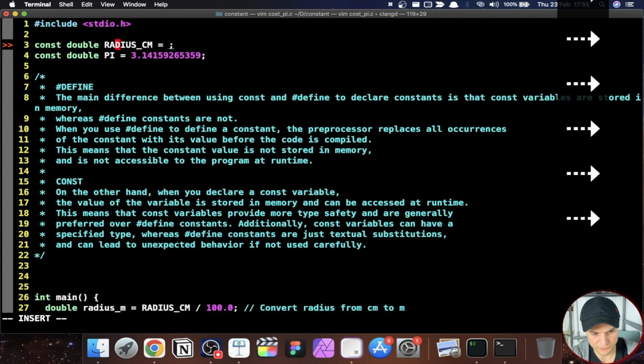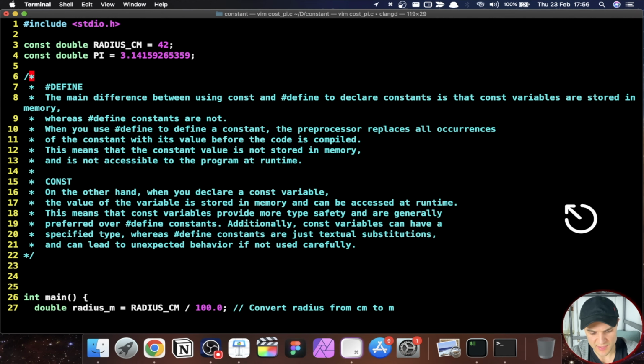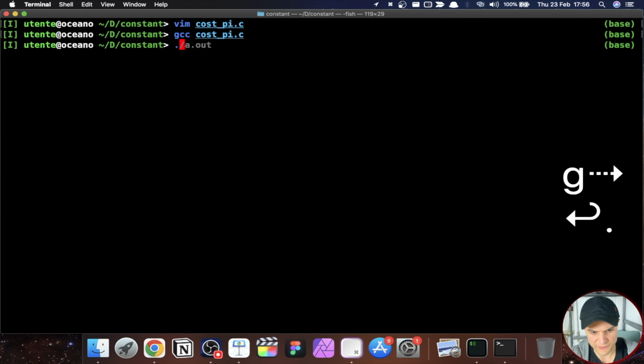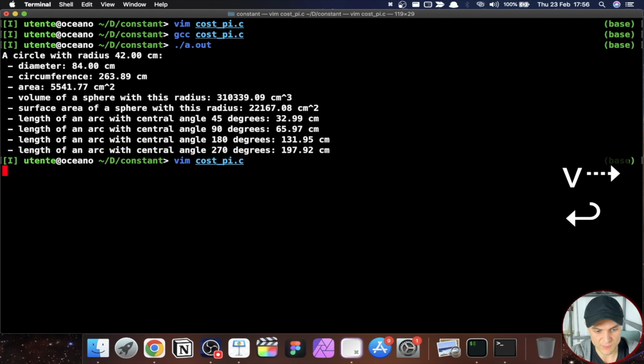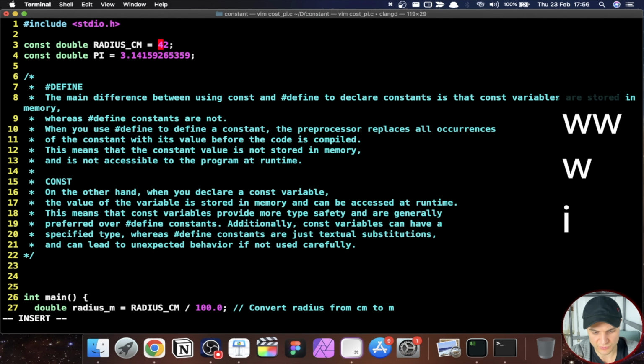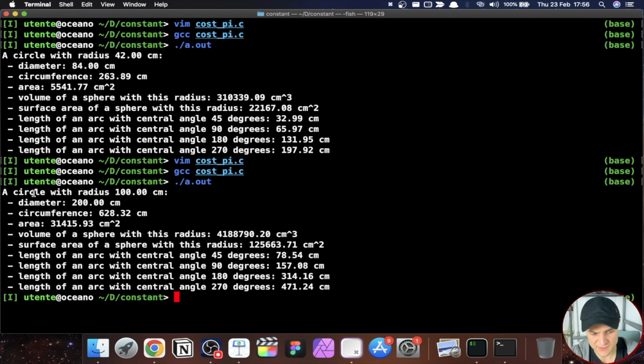Now, why are these constants very handy in my programs? As you can see here, I can very fast change the value of the radius of my circle to 42, for example. I compile and then just run. And as you can see, the program has changed every part with the new value, 42. Let's go back. Now, for example, I'm going to do 100, compile, launch. Same idea, right? You have created a program that's very easy to use for everyone, just by changing the inputs.